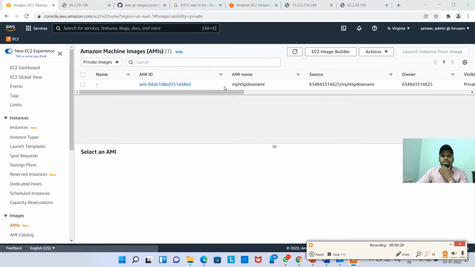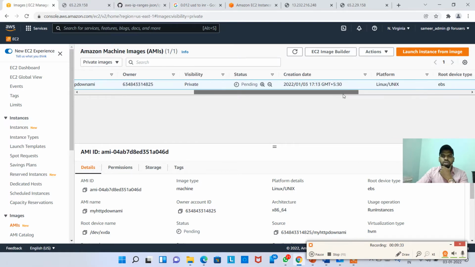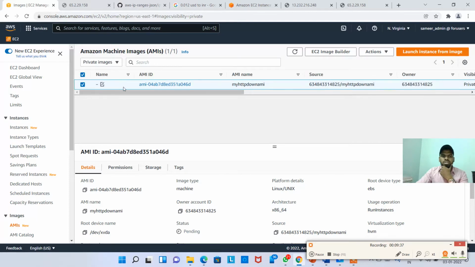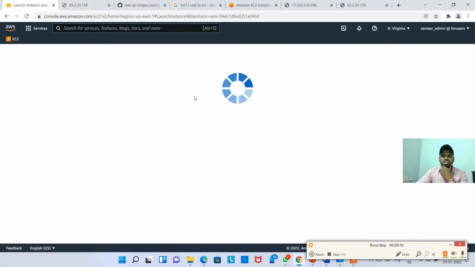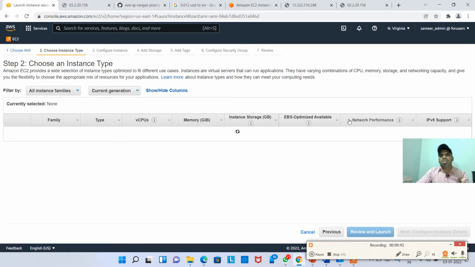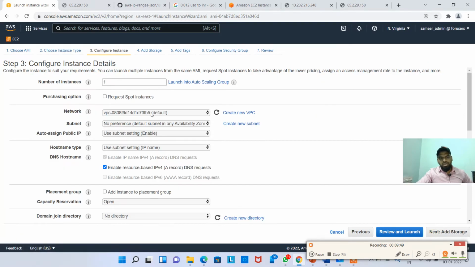Cool. Now see, the same AMI is there, which we have copied. It will be in some kind of pending mode, I believe. Okay, so from here also you can launch the instance. Launch instance from image. So you can launch it in the North Virginia region, US East region also. So let's see whether it works or not.